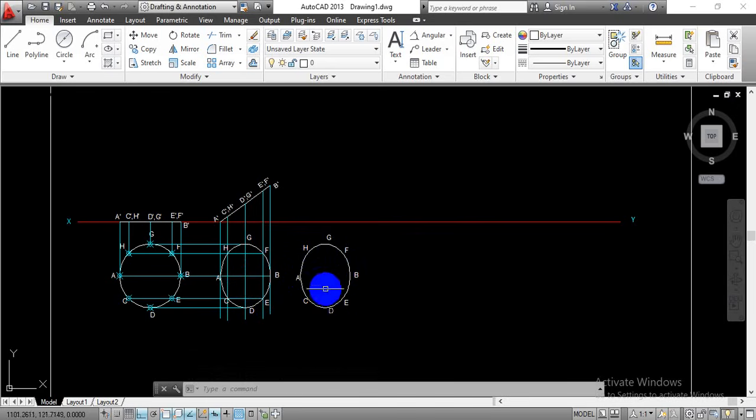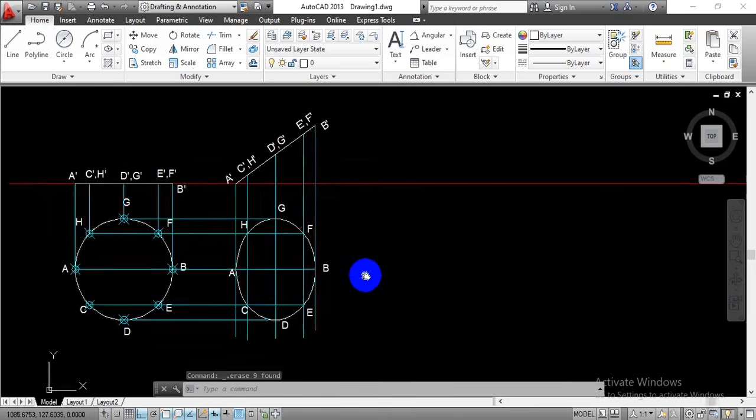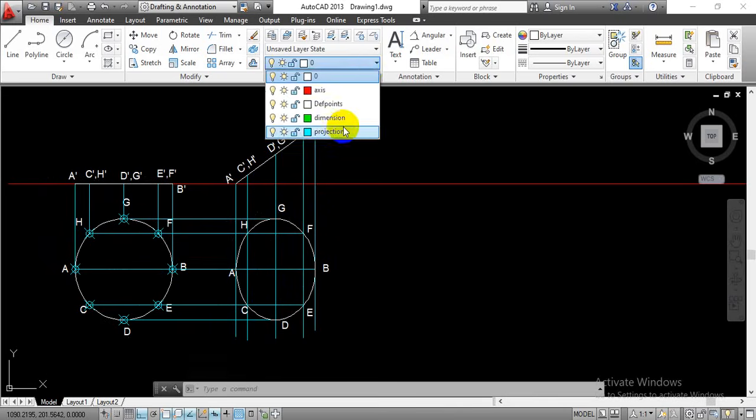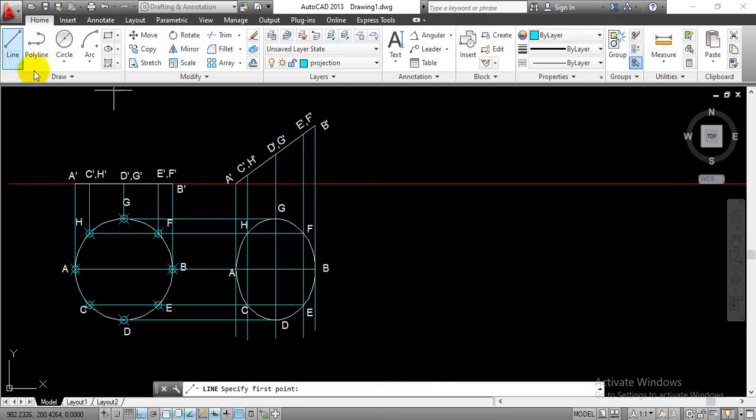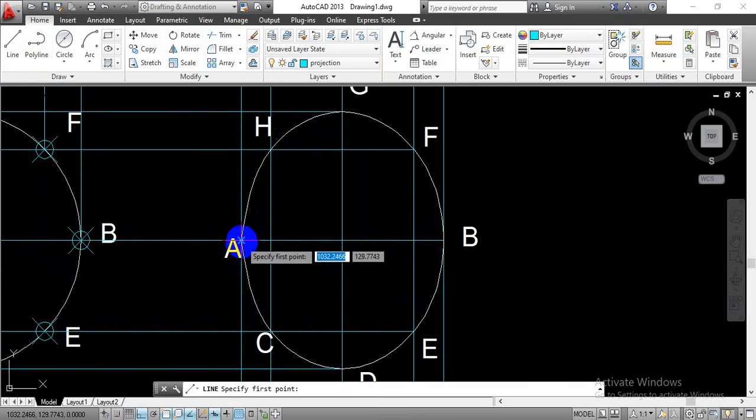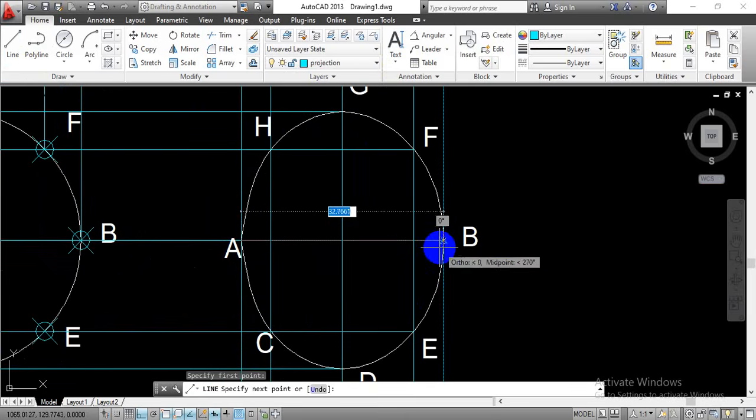Okay. Now to have all those lines, you have to draw overlapping lines over this drawn view. So I have to go with the projection layer once again, go with the line command. In this case, we want to draw this diameter AB. So just click over this point A and draw an overriding line over there, from point A to B.